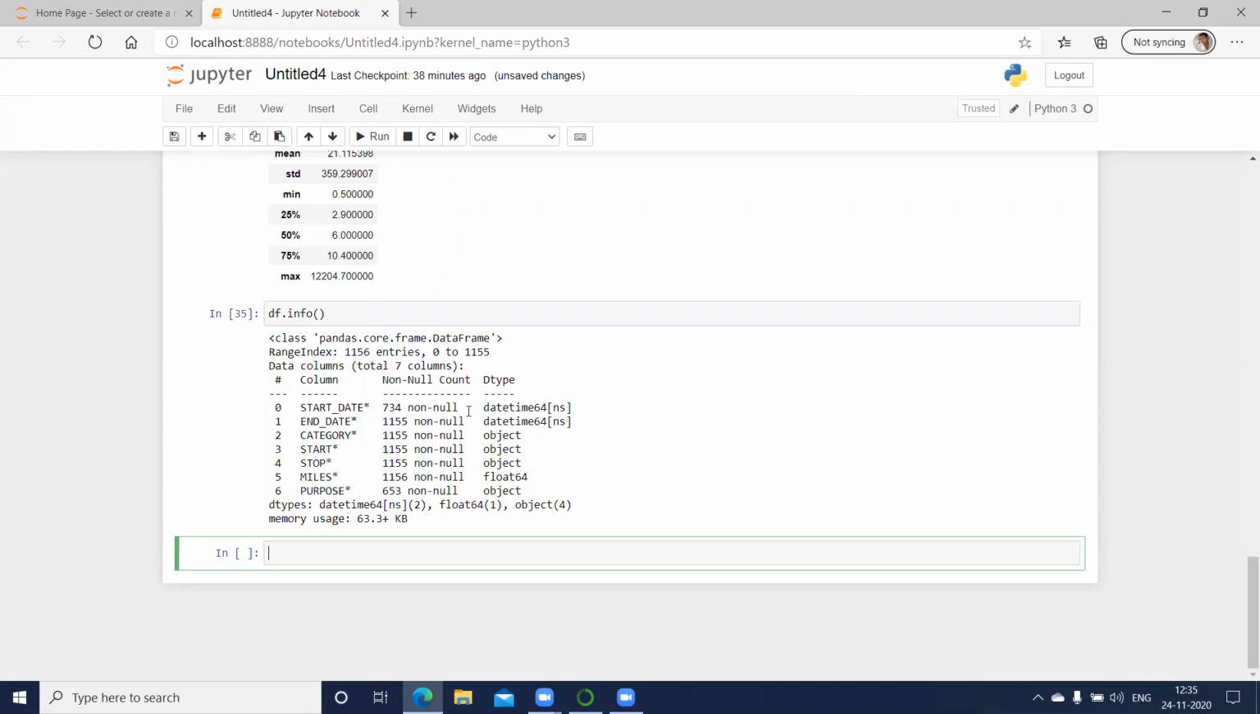Okay, as we have already changed the first two fields to date time, you can see we are getting date time here and some objects and the float data type. Right? It also mentions the total dtypes. So we have two fields of date time, one float and four objects, and also the memory usage.